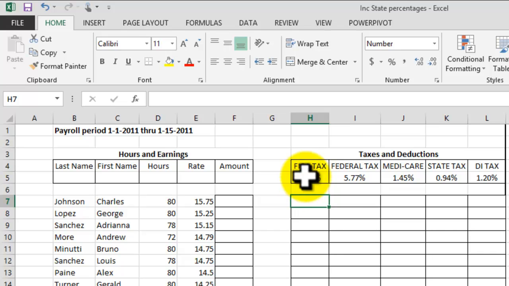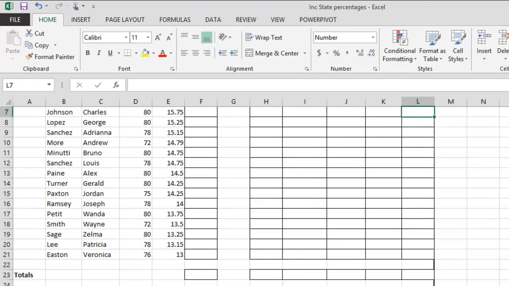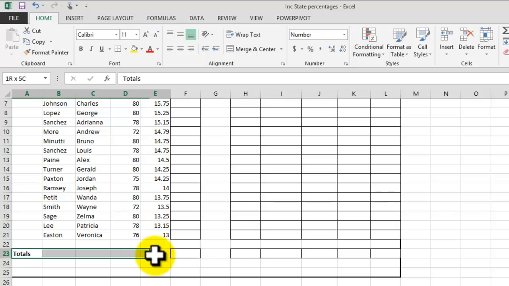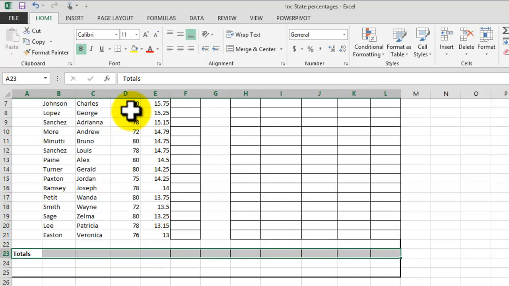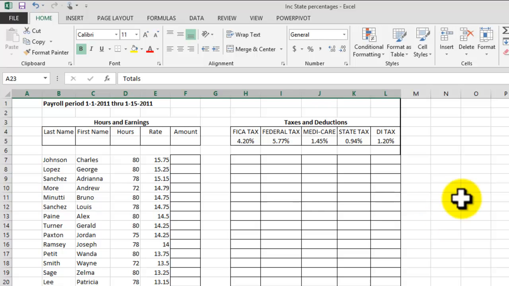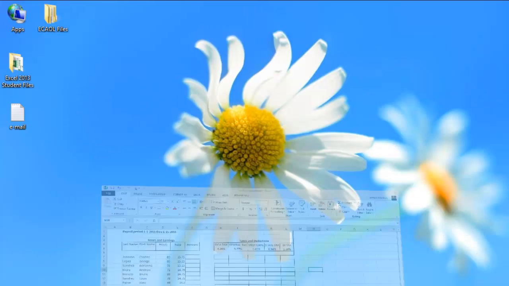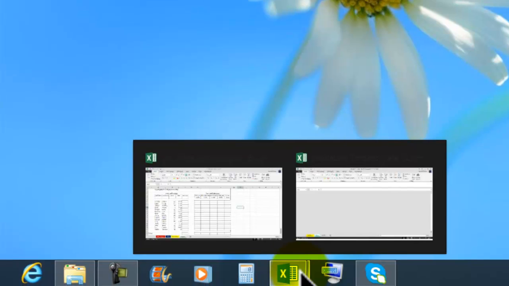After that, we have to create other formulas to get the deductions: the federal FICA tax, the federal tax, the Medicare tax, the state tax, and the disability tax. Right here we have the percentages. Once we have this total, just by creating a simple formula, we will get all the results here. Normally you will also be getting the totals, by columns, by rows, etc. So this is one of the scenarios where Excel could be used.